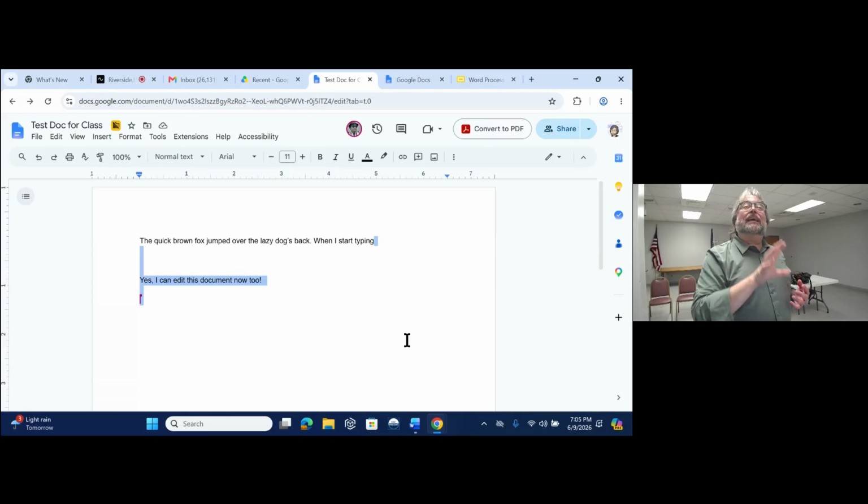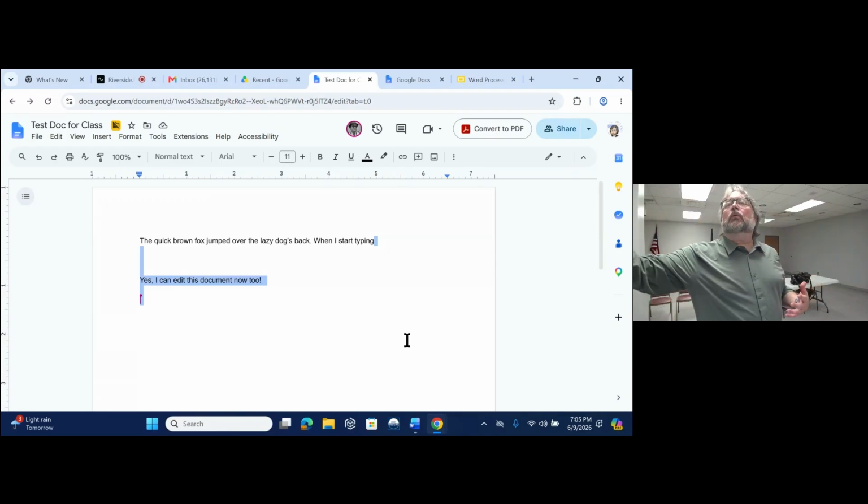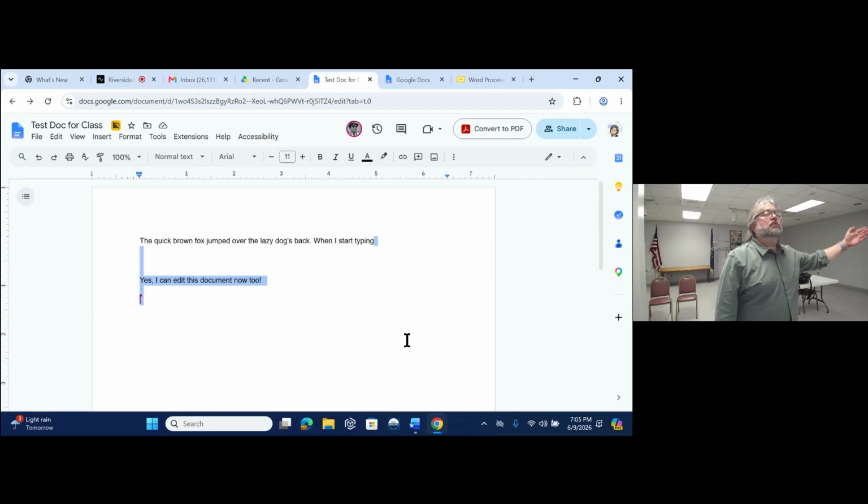So instead of making a copy of it and emailing it to them like you do in Word, I can share this with them and they can all see the same document. I can see librarian number 1 adding her stuff. I can see librarian number 2 adding his stuff.